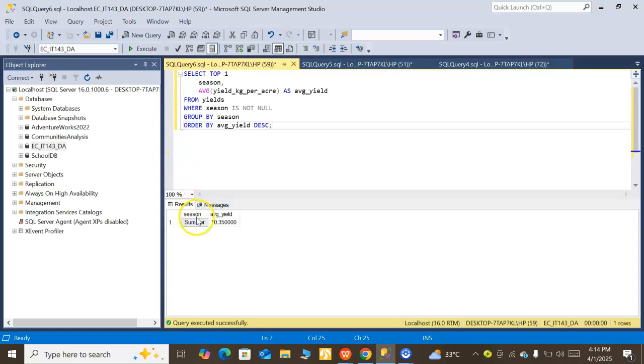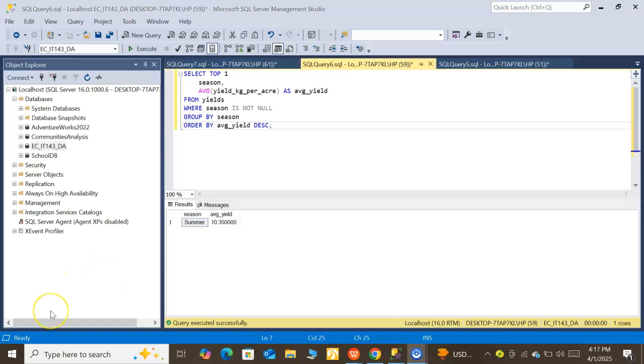It now gives me the season. The season is summer and the average yield is this. I will now move ahead to step 4, create a view.